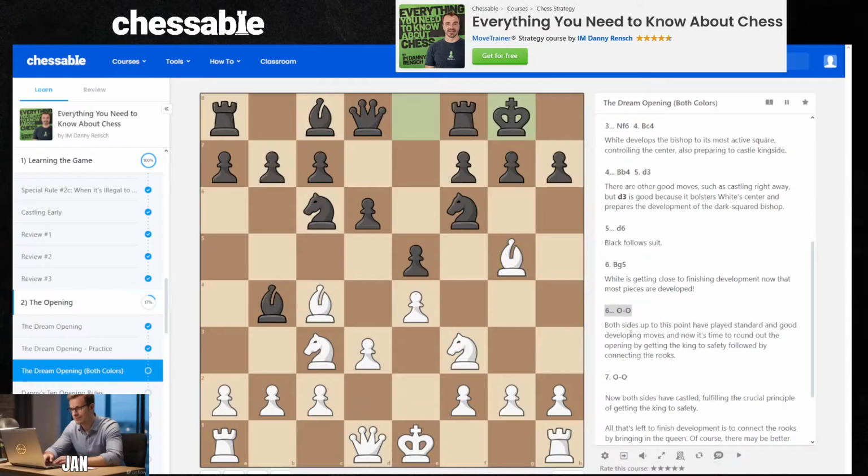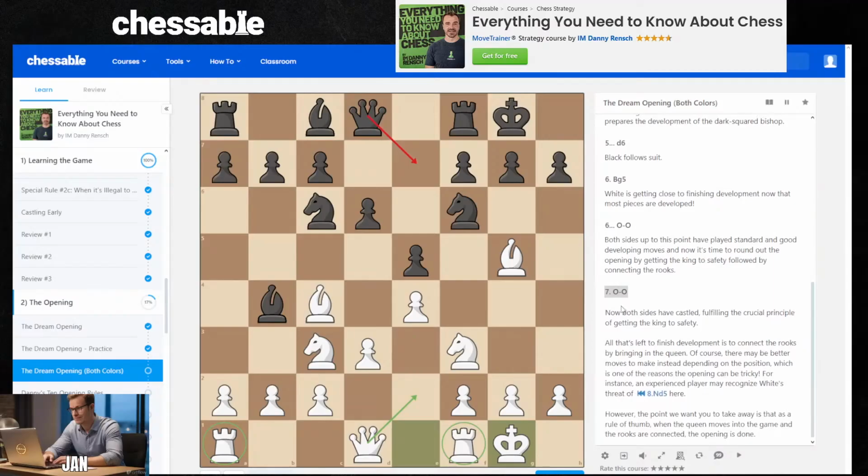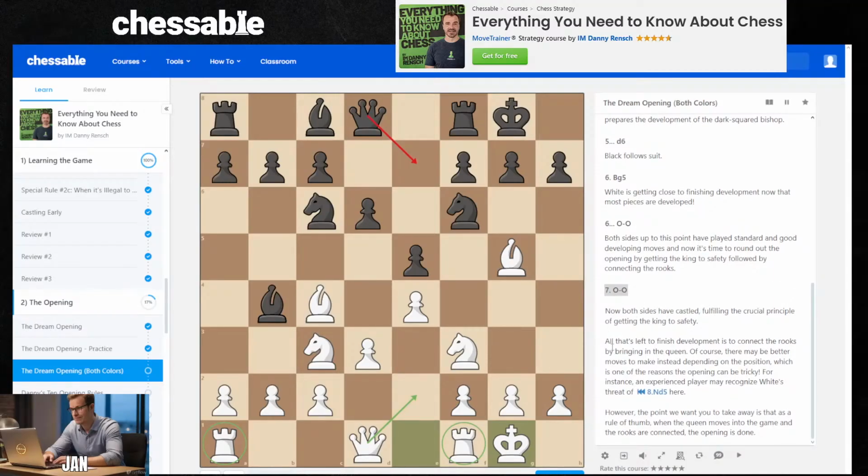Both sides up to this point have played standard and good developing moves, and now it's time to round out the opening by getting the king to safety, followed by connecting the rooks. Okay, now we did the castling, that's fine. Now both sides have castled, fulfilling the crucial principle of getting the king to safety. All that's left to finish development is to connect the rooks by bringing in the queen. Of course, there may be better moves to make instead, depending on the position, which is one of the reasons the opening can be tricky.